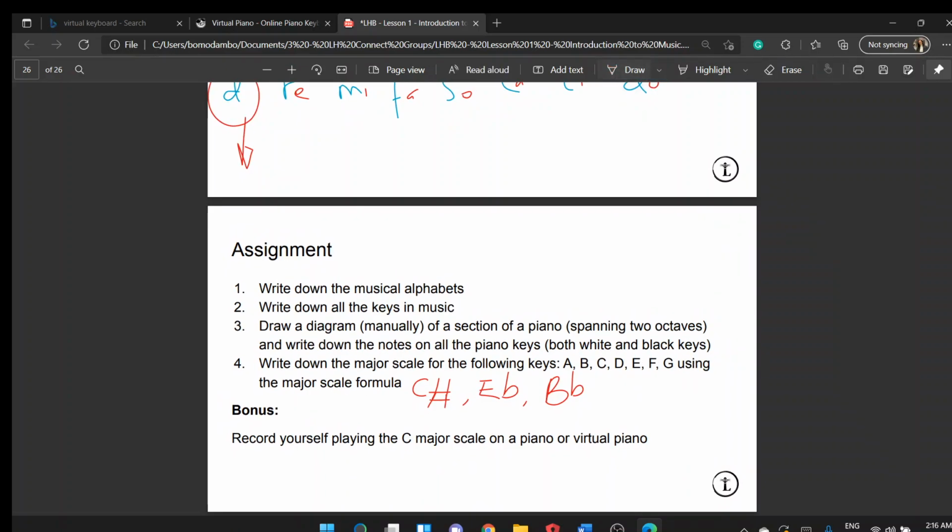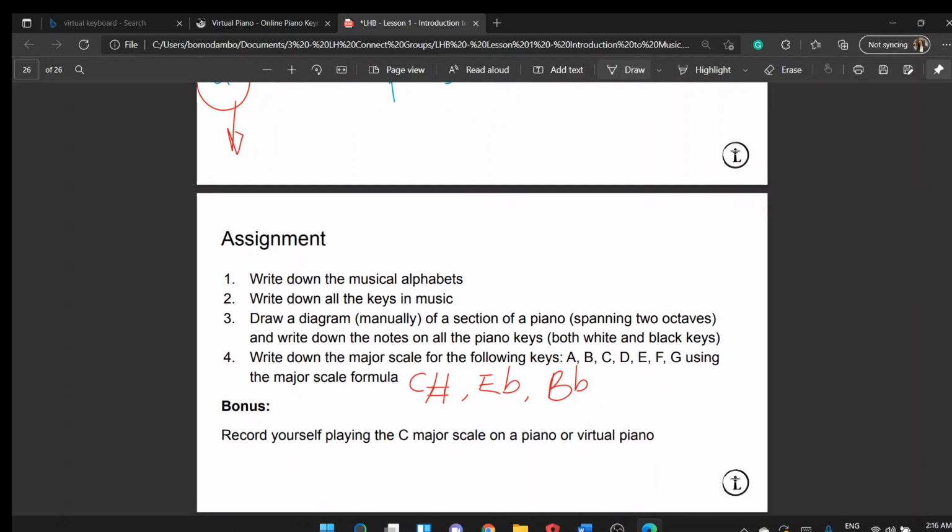And then a bonus thing you can do, this I actually encourage you to do, is record yourself playing the C major scale on a piano or virtual piano. If you have access to a guitar, I haven't gone into the guitar lessons yet, so maybe you wait until you get a guitar and learn where those notes are on the guitar. But it would be great if you can actually start getting your hands on and playing it on a piano. So just play the C major scale. It's pretty simple. You could take it a step further if you want to play the D major scale on the keyboard or anything.